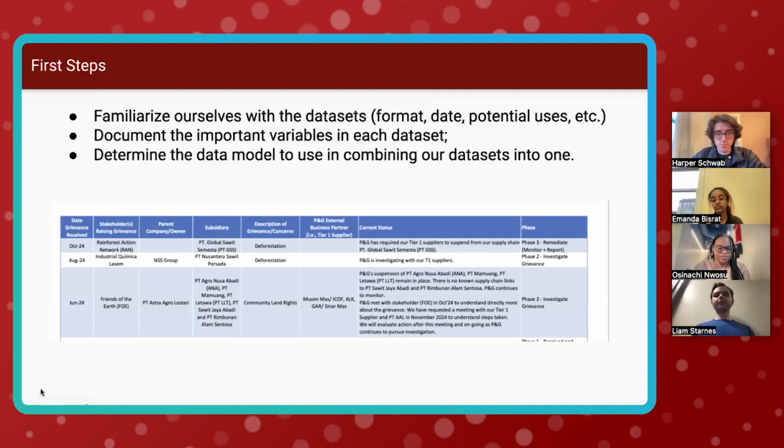To start off, we just familiarized ourselves with the information that we had in each data set and tried to look at things like what's the format of the data set, when is this from, what could it be used for. And after that, we had to make our data model for combining all of our data sets into one big one. And so to do that, we documented all the important variables in each data set.